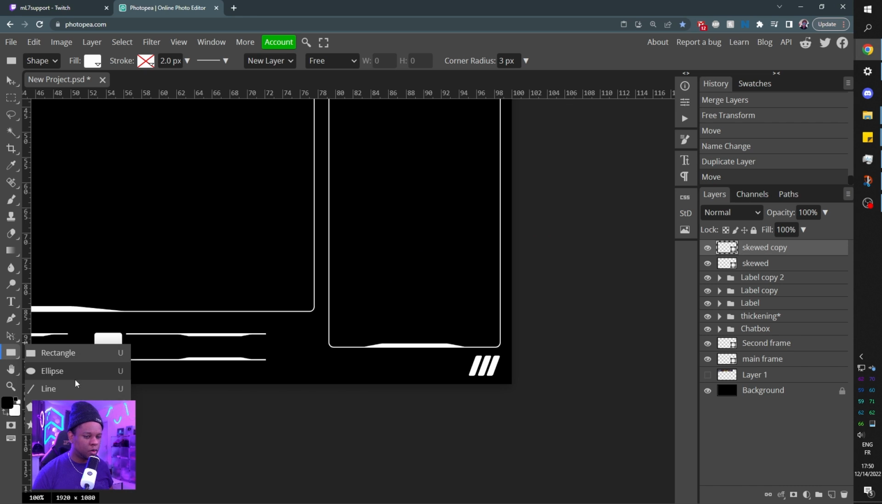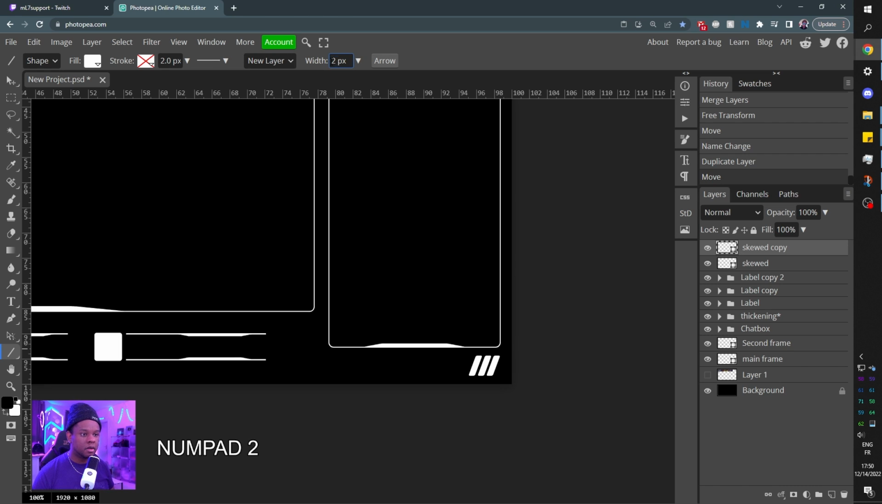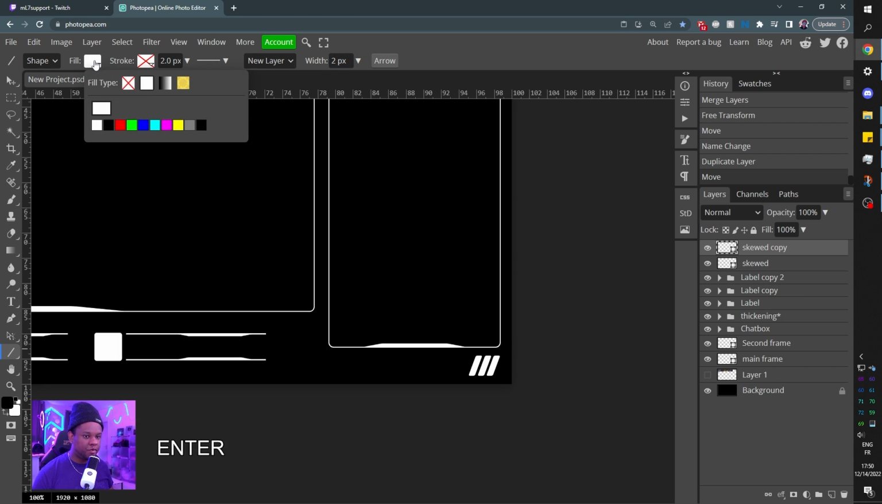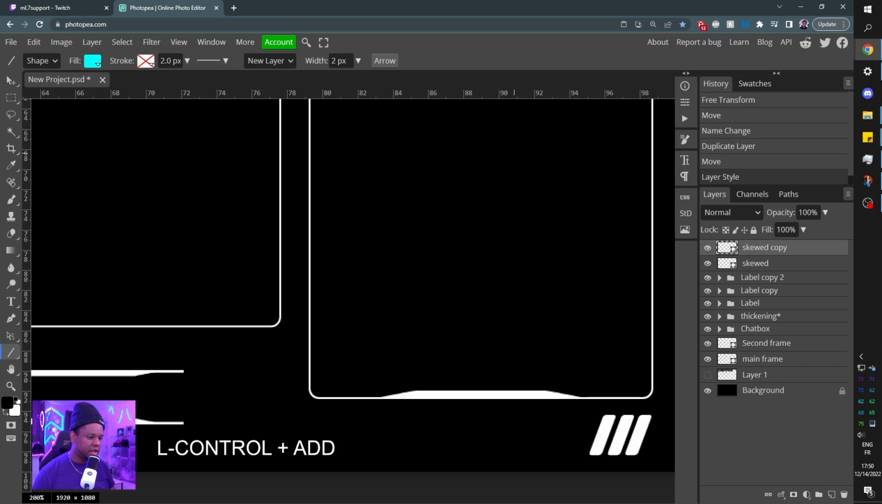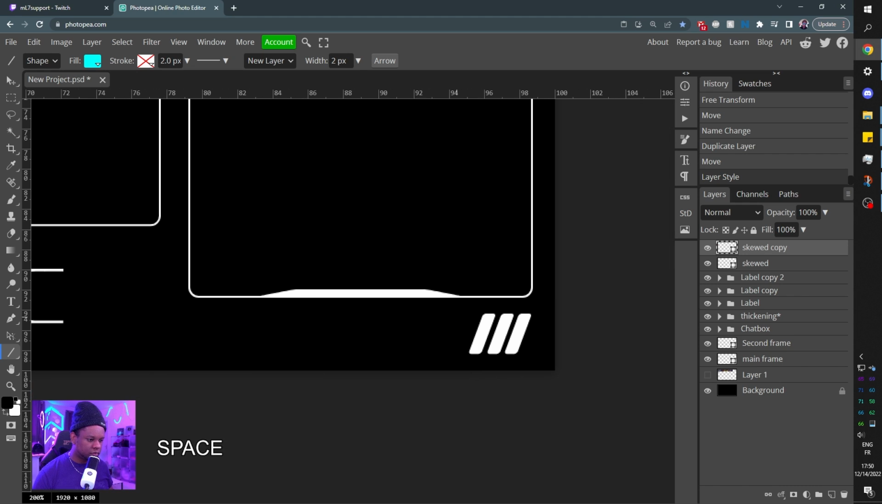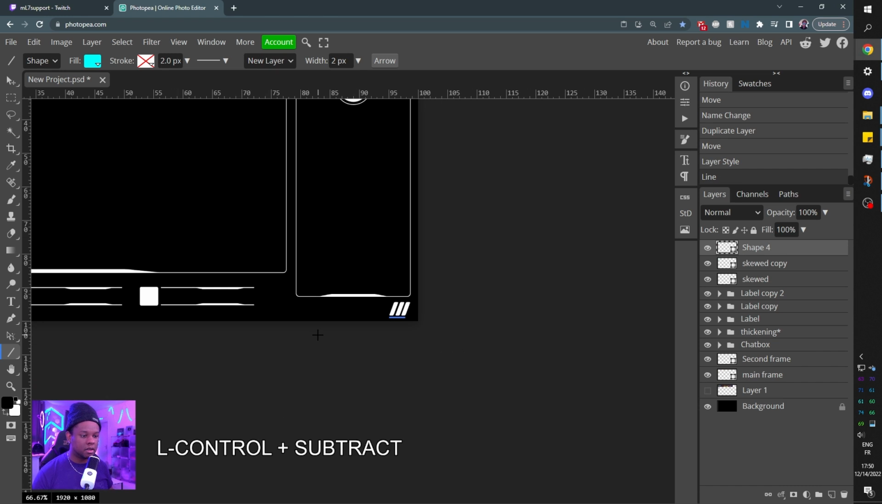I'm going to click and hold, go to line, 4 pixels. Let's go with 2 pixels this time. Okay, we want the fill to be light blue. There's already a light blue here. This is perfect. And there you go. So I'm going to click, hold Shift to maintain proportion here. Nice, I like how that looks.